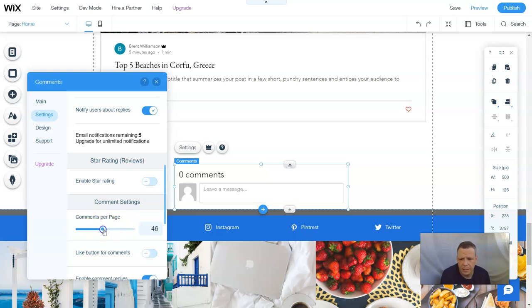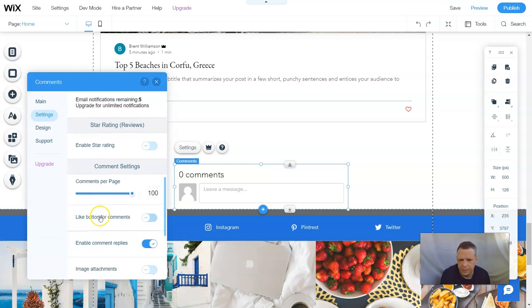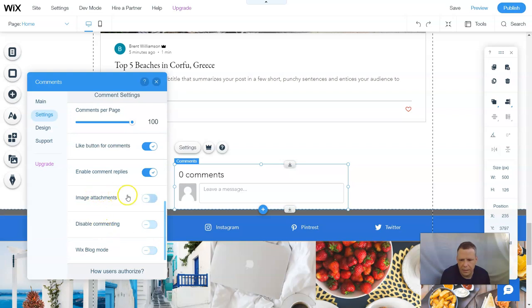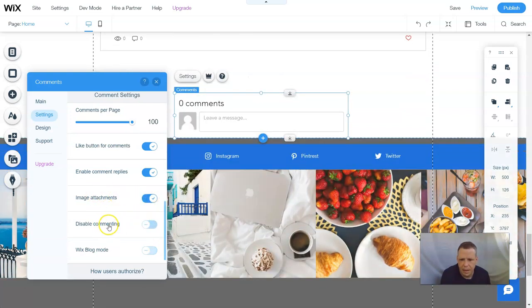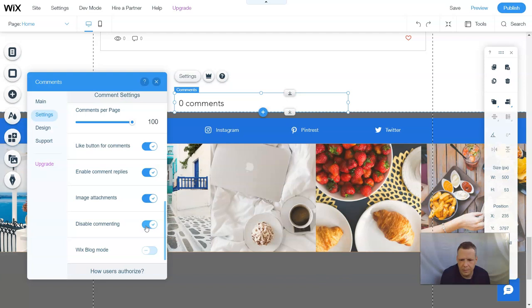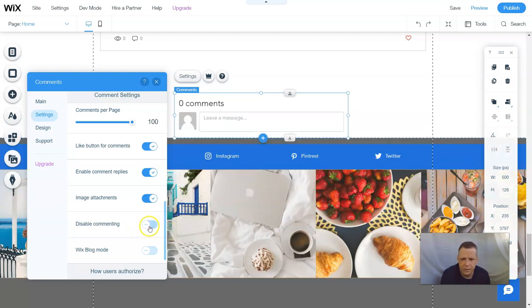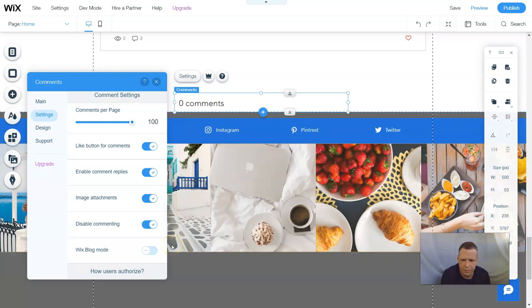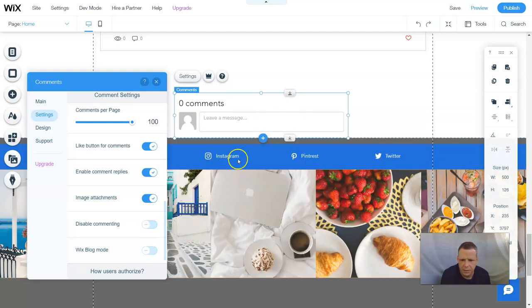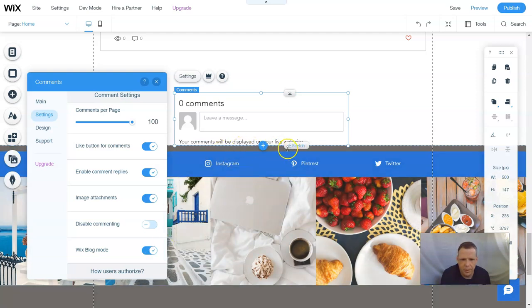Comments per page. You can say between 1 and 100 here. Should there be a like button for comments? I think yes. Enable comment replies, I have yes. Image attachments. And you can disable commenting just right here. So if someone is being very rude, disrespectful, etc., you can just kill it right there for everybody. Wix blog mode: you can make it like a blog. Your comments will be displayed on your live website.